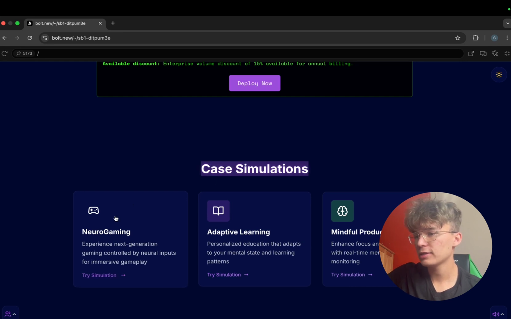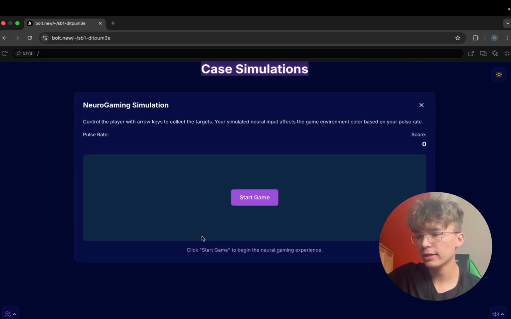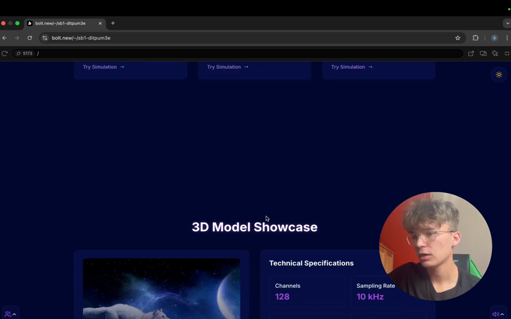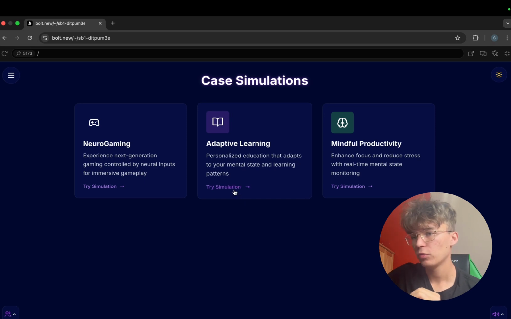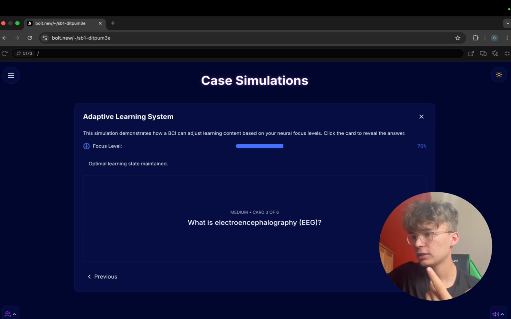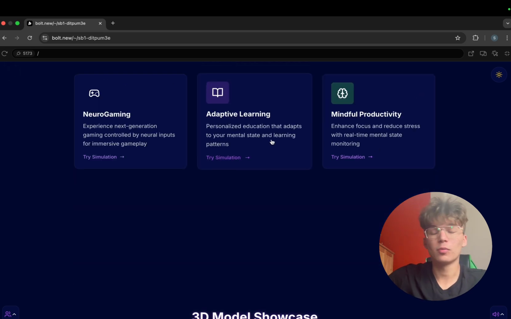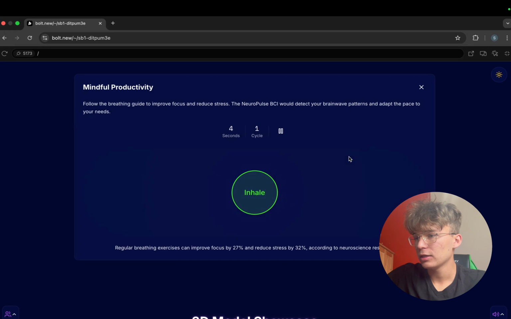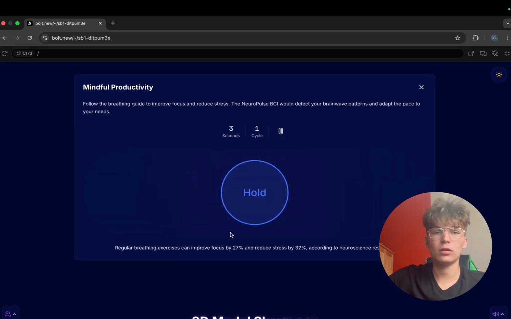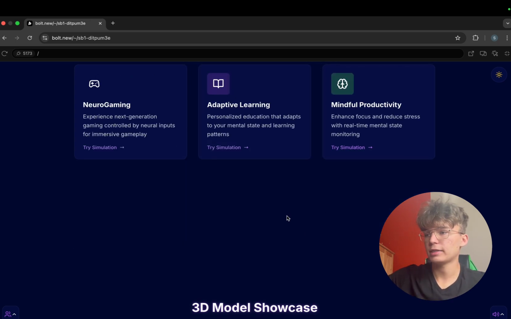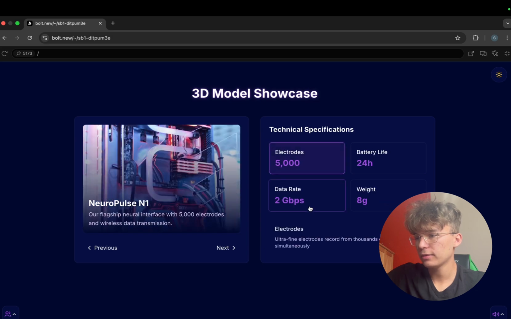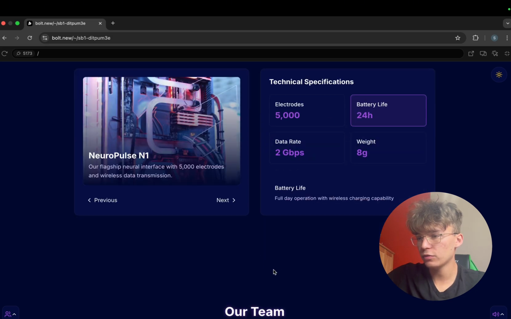Then we have case simulations, so we have some neural gaming. We can start a game and we can actually play. Then we have adaptive learning, which is some cards we can switch through. Pretty sweet. Also, this is not your normal web, to be honest. And here we have a breathing exercise, and it's all linked to neural and computer science, let's say. We have some 3D model showcase. Again, everything is functional, everything you can read through.